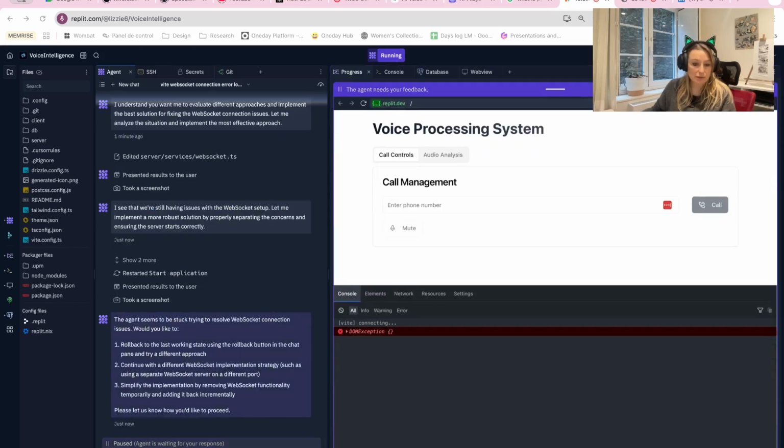Themes, agents, and you're stuck trying to resolve the website connection. What would you like to do? Roll back to the last working state. We never had a working state. Continue a different WebSocket implementation strategy, such as using a separate WebSocket server on a different port. Simplify the implementation. Nah.